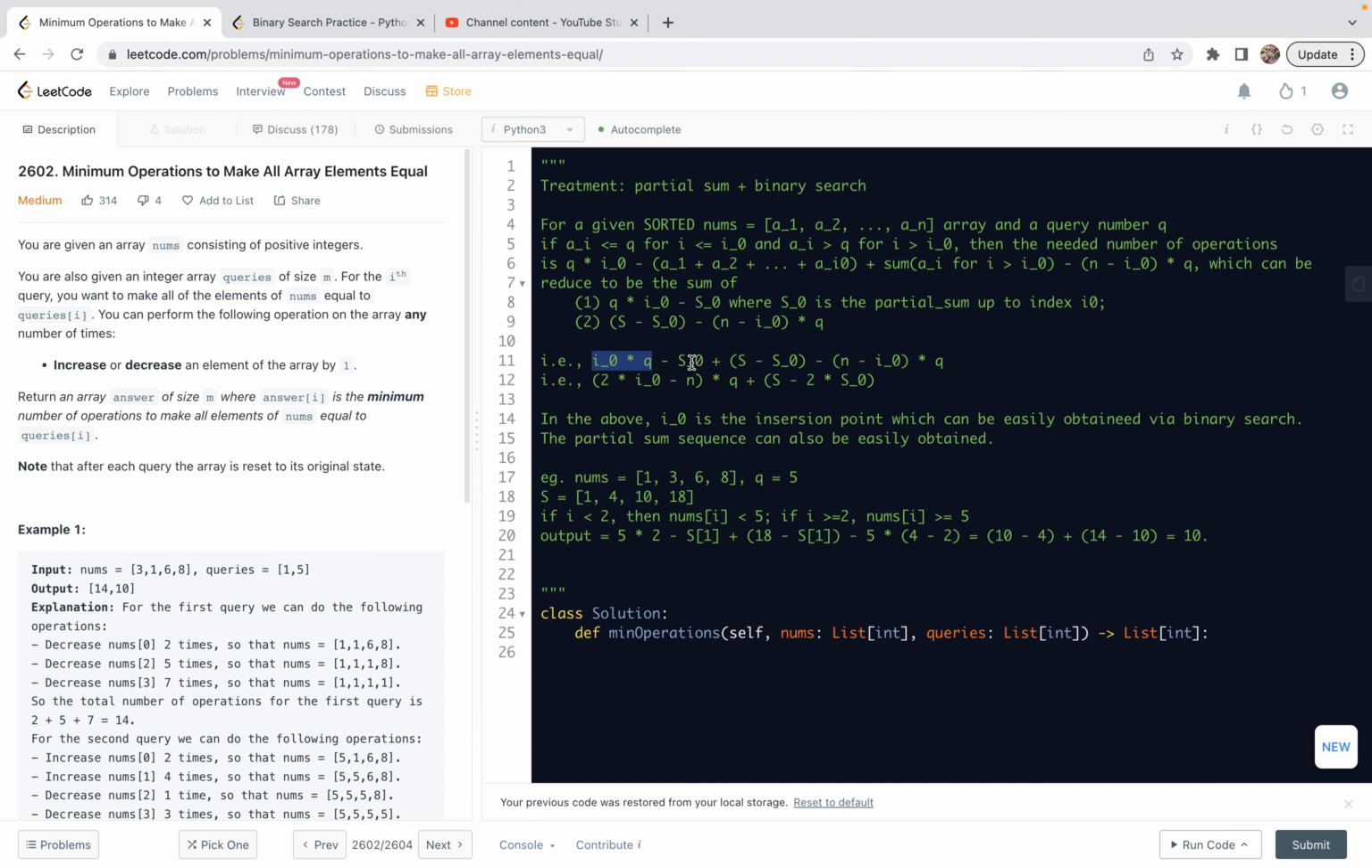So if you simplify, you're going to get this one, right? So you count the number of q's. This is i naught. This is negative n minus i naught. So together that is 2 times i naught minus n, q. So here we have negative s naught. So here we have s minus s naught. So together we are going to have s minus 2 times s naught, right?